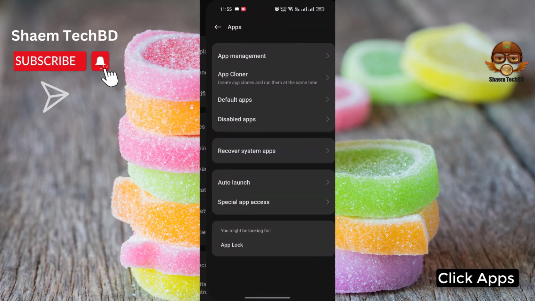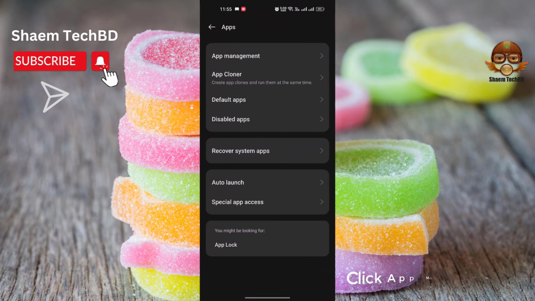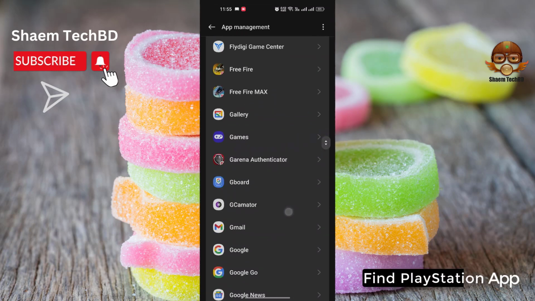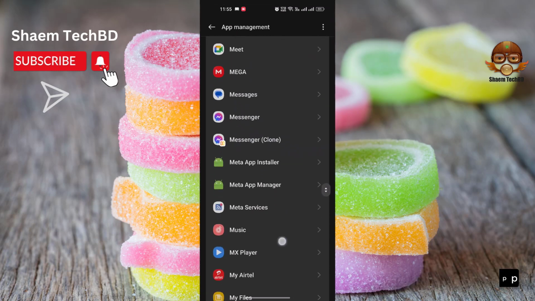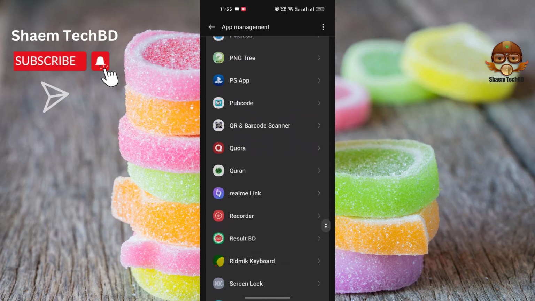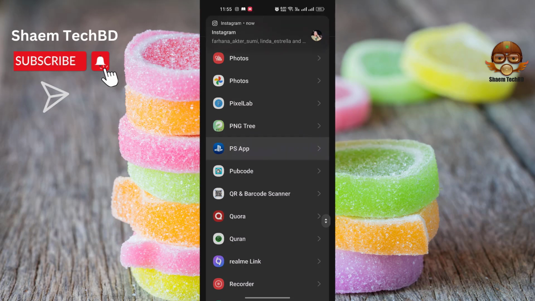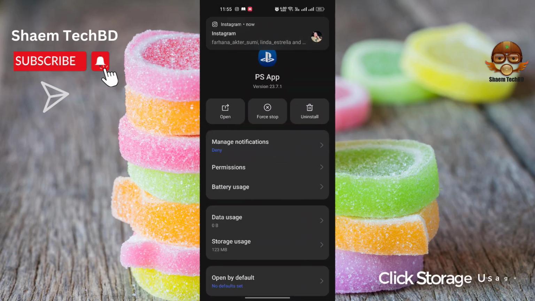Click apps. Click app management. Find PlayStation app. Click PlayStation app. Click storage use.